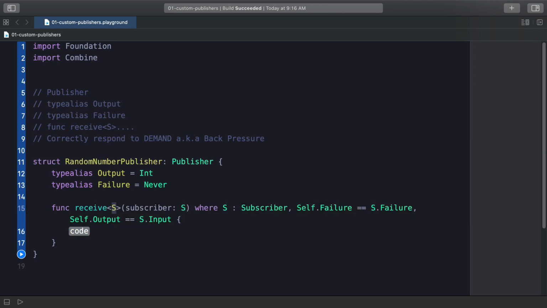This receive function is going to receive some subscriber S, where S implements the Subscriber protocol, and the failure type matches our failure type, and the output type of us matches the input type of the subscriber. Now, a quick note about this. We've talked briefly about the fact that publishers can be structs or classes. The main deciding point is whether or not you need reference semantics and therefore share its subscription with multiple subscribers, or if you want each to receive their own. Unless you specifically need a class, I would say start with a struct here.